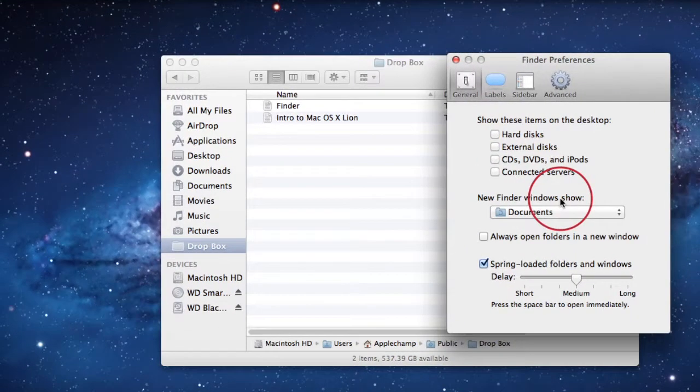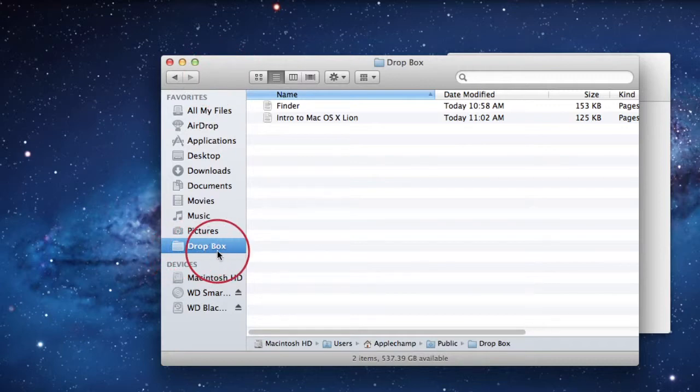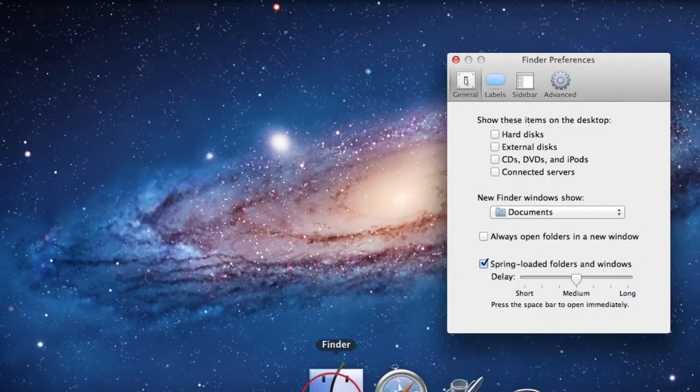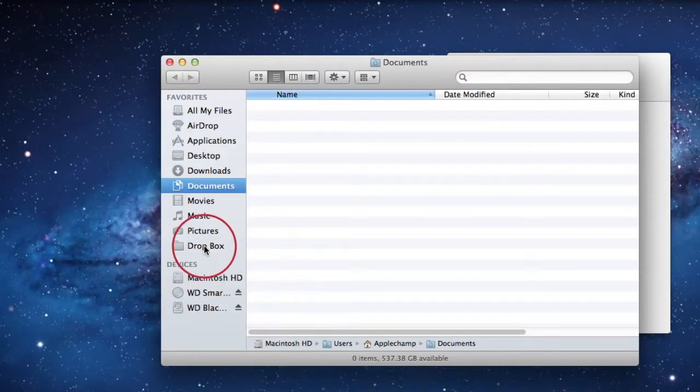Then we have an option to choose which folder we want Finder to open in by default each time you open a Finder window. So if you use a specific folder frequently, instead of browsing to it each time, you can just choose to open to it each time. Currently I have my Documents folder as my default folder, but I'm in the Dropbox folder. So if I close Finder and then open it again, you'll see it doesn't open in the Dropbox folder, it opens in Documents, because that's my default.